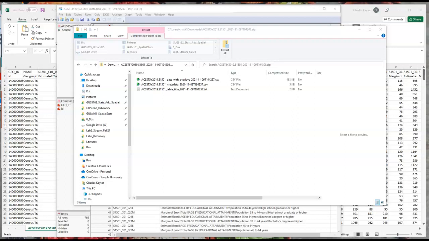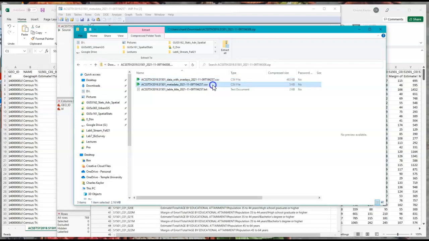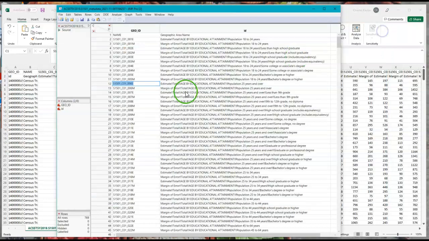Now here is a file from the Census Bureau. I believe we're looking at educational attainment, which is a complicated one, which is why I wanted to show it to you. And I just want to point out there are 3 files that ship with these. One of them, the CSV file called Data with Overlays, is the file that contains the actual data. And because educational attainment is particularly complicated, compared to median household income, I'm going to point out that there's also this metadata file, which allows you to take a look at the contents. Metadata is just a Greek word for data about data.